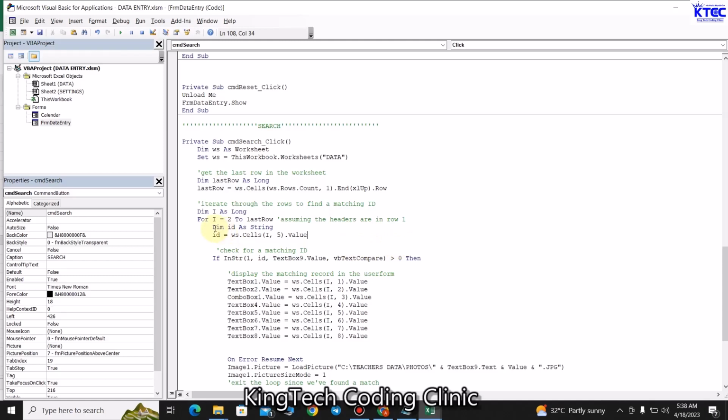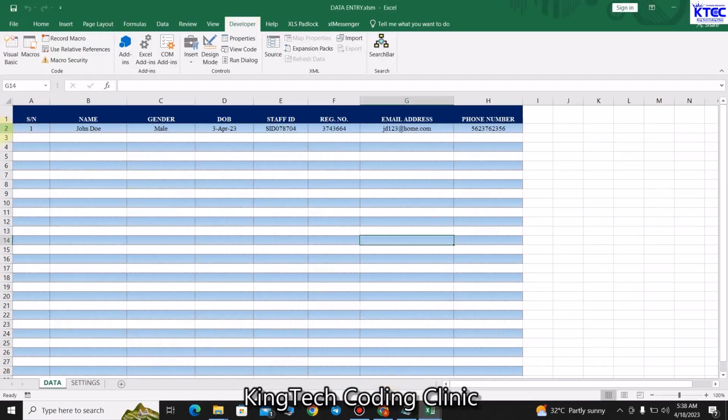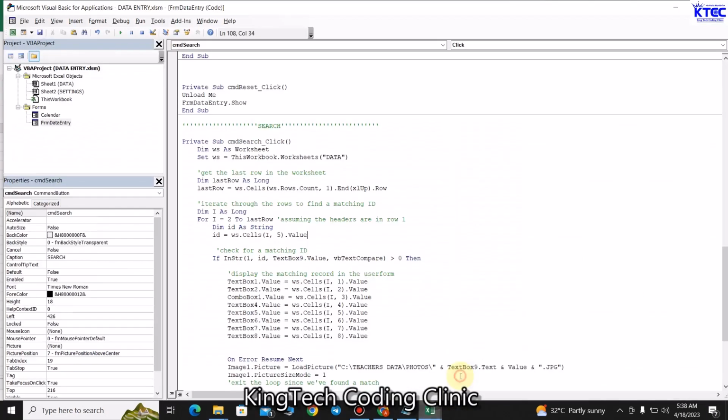Okay, so what we are doing here is that we say dim I as string, and then for I equal to 2, we want to start checking from. We say I equal to 2 because we're starting from the second row here, because the first row takes the headings. So if this and this takes the heading, then I should start looping from 3, so don't forget that. So we start looping from 2. We say I equal to 2 to the last row.